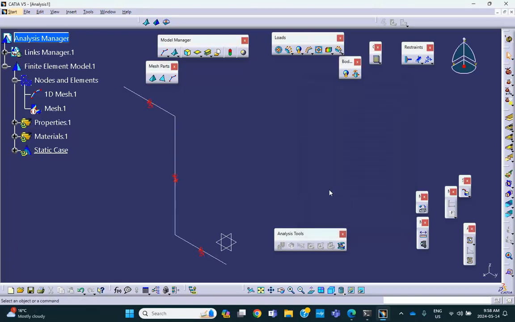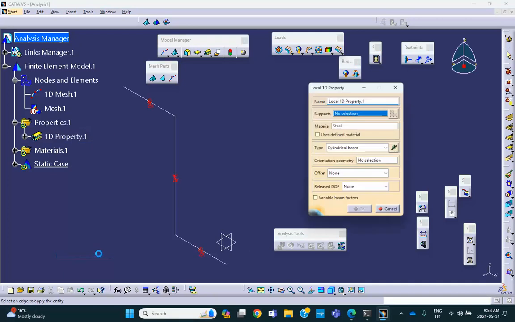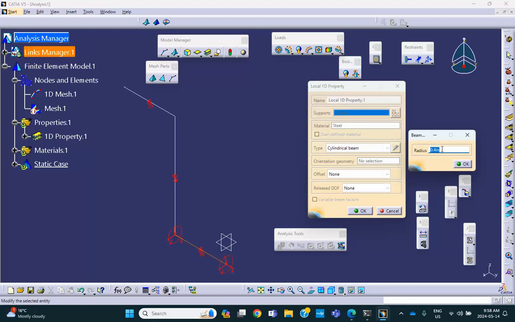Good. Now, I go to the property, put the cursor on 1D property, right click, and at the bottom, it's a local 1D property. You click on it and then you select this bottom piece, and there you can change the radius. So you click on the wrench, the radius, we're going to change it to 0.2.